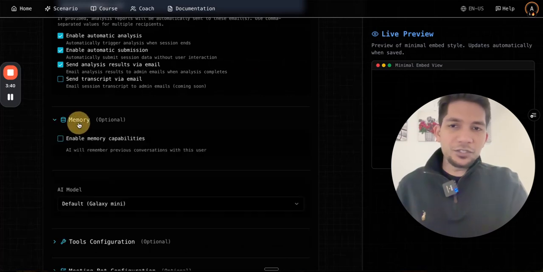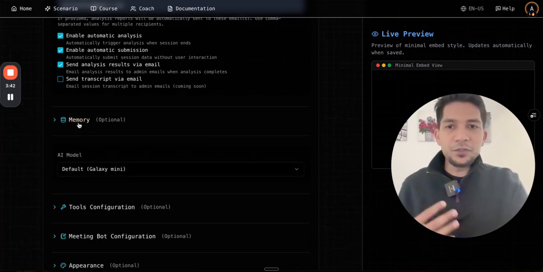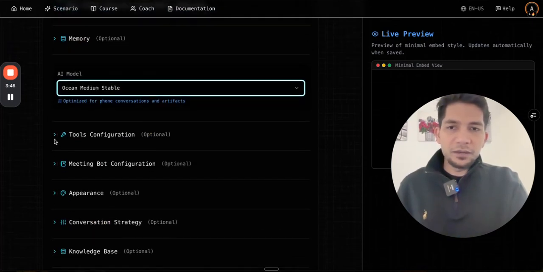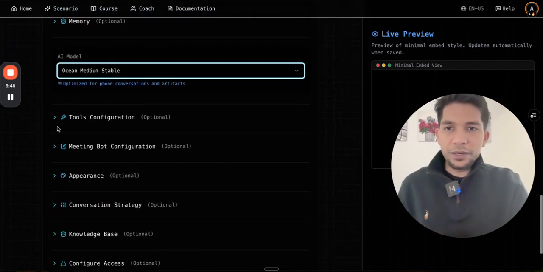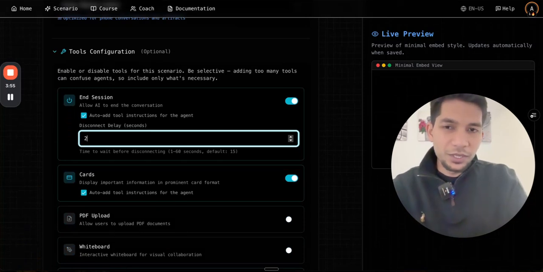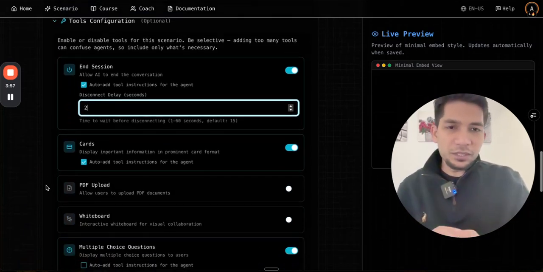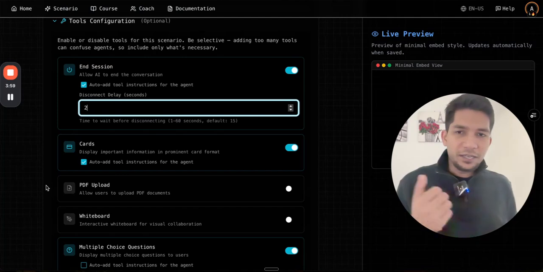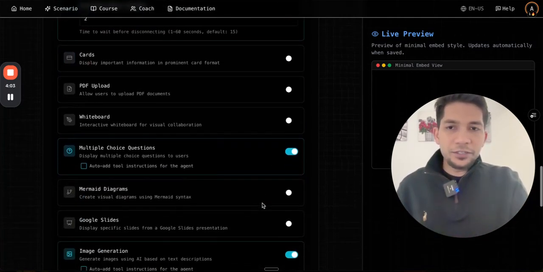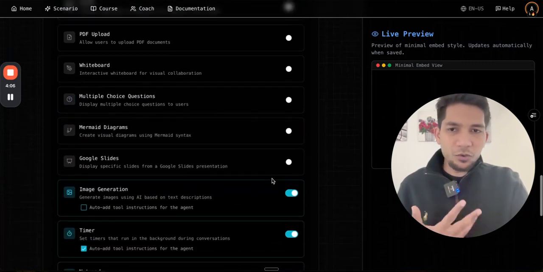Now, memory and all is not required because this is a one-time interview. You evaluate there. Just pick the model that you like here. In general, Ocean Medium Stable is a good one. Now, this is the critical piece: after the interview is conducted, after how much time should the session be ended? I said 2 seconds. I don't want any card and all to go here. I also don't want MCQ questions.